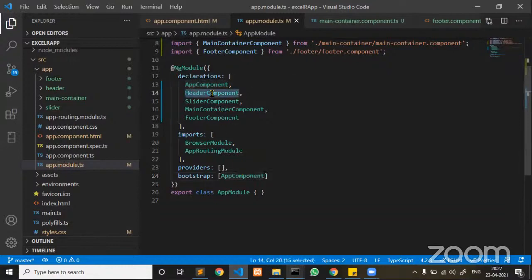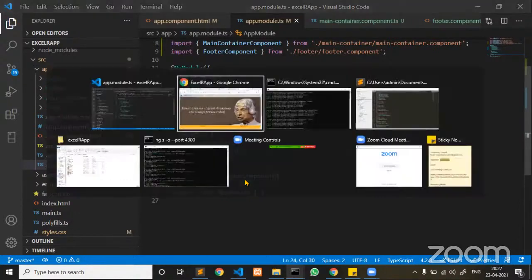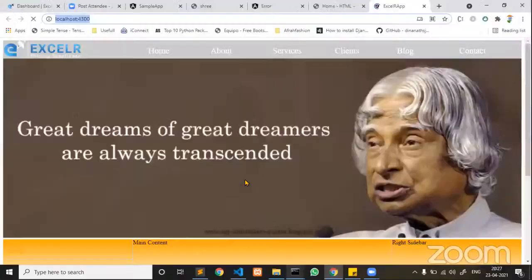If I try to load head component as my default component, you should not normally make this change, but for you guys to understand, I'm just making my initial component the head component. If you see this, the moment your application loads, it is not even loading, there is an error.